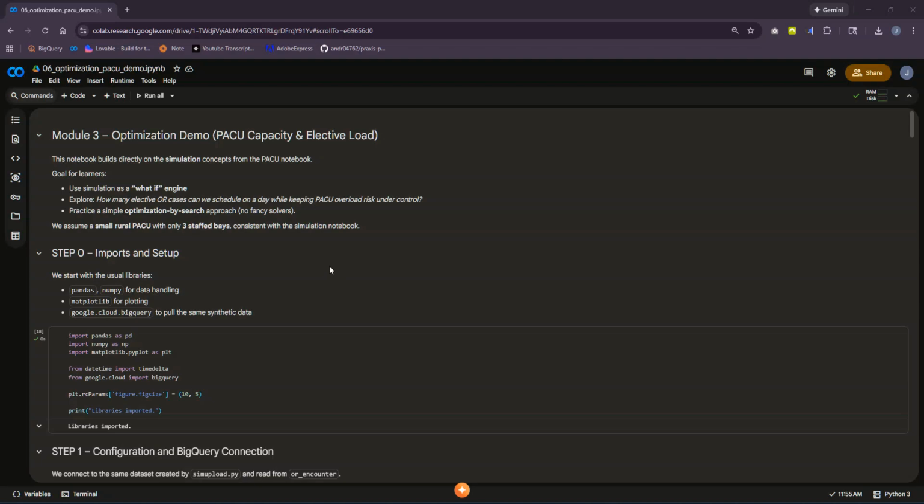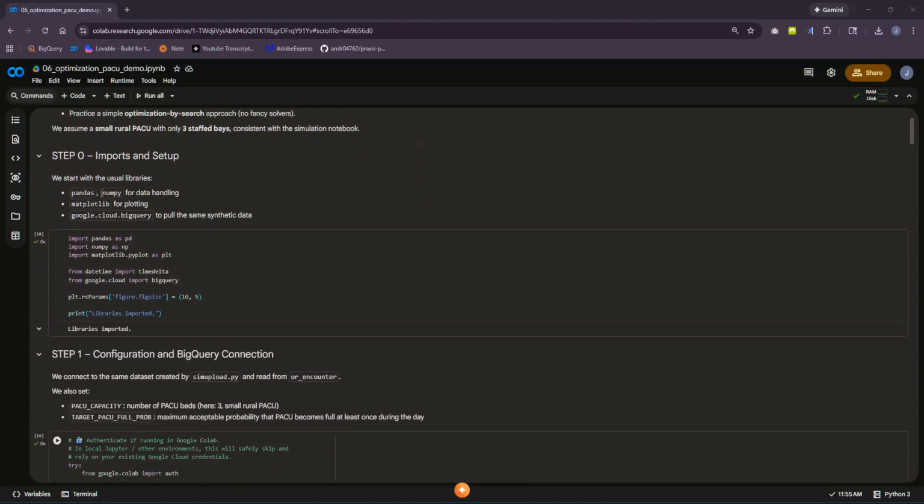Welcome to this overview of our optimization script. We're just going to walk through what we're doing here in code so that you've got a bit of an explanation of why I set up this example to be useful for you to work through.